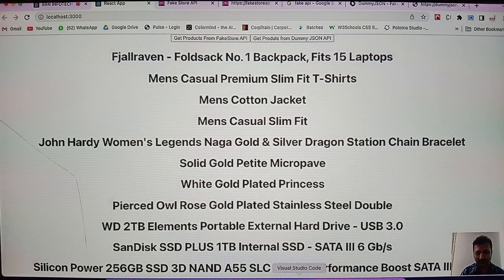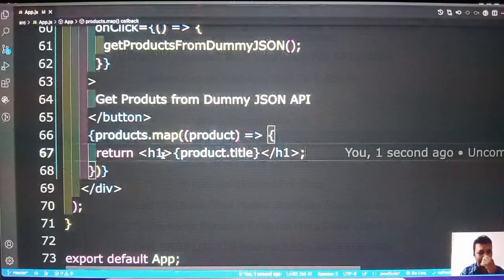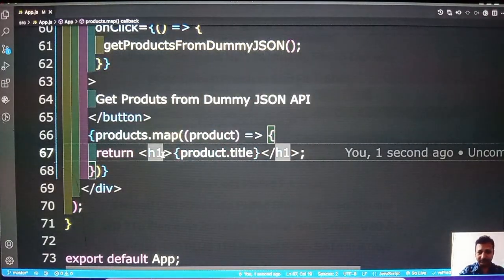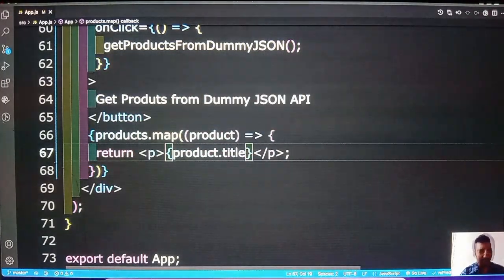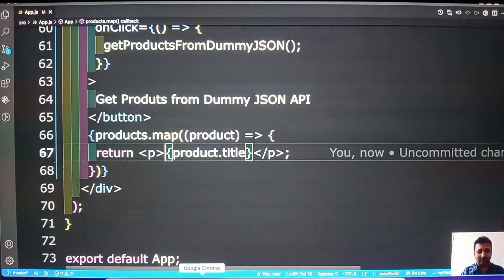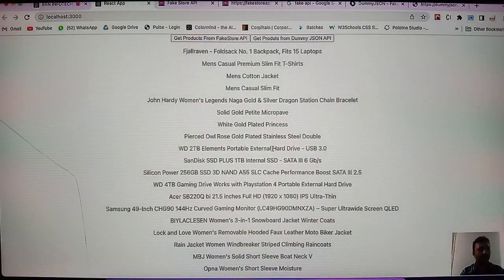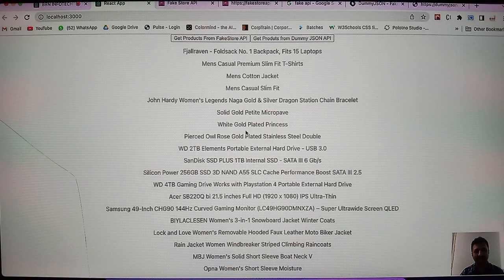Now I don't want it to show with H1. I wanted to show with a paragraph. Paragraph like this. Now see what happens. Now if I refresh it, our products array doesn't have anything. Now whenever I click on it, we should get it. We are getting it. Now I am displaying the product. Can I display the price? So now what I will do?